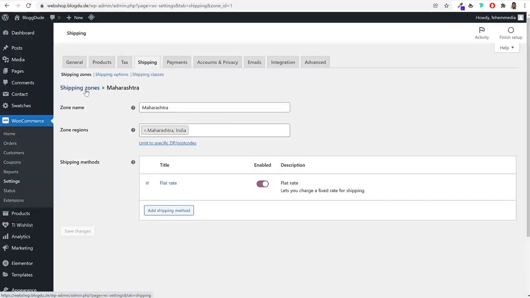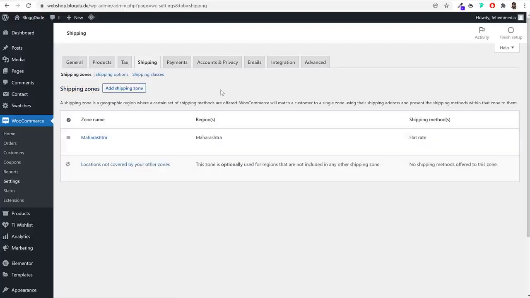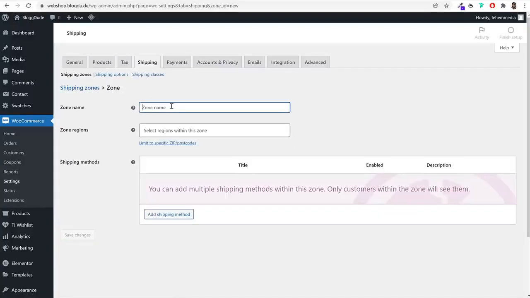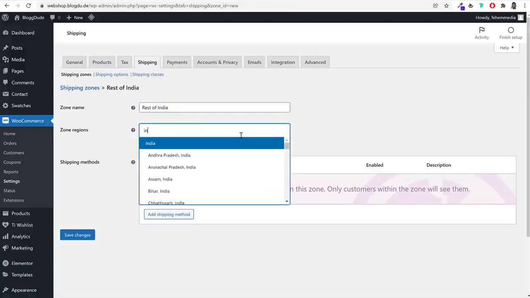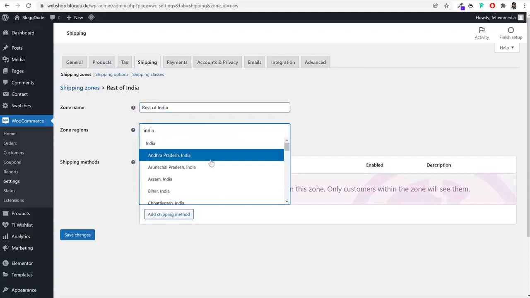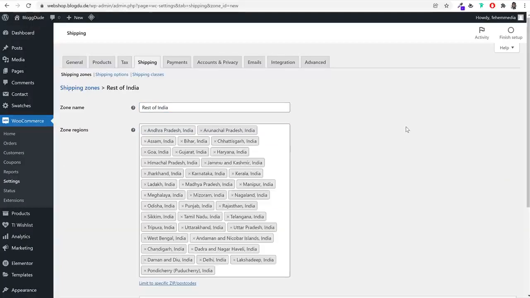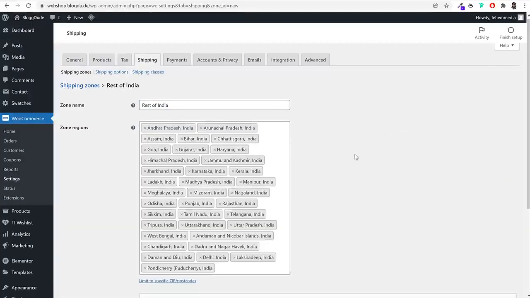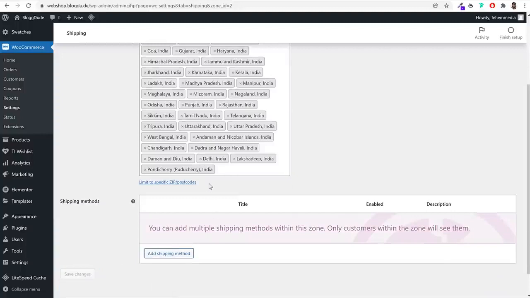For other states, we have to create a new zone. Come back to shipping zones, click on add shipping zone. And let me just name it rest of India. I don't want to do it state by state. That will take a lot of time. Rest of India. Now I'll select all the other states in India. So I'll search for India and now I'll select all the other states. Alright, so I've selected all the other states except for Maharashtra. So I'll select this thing, click on save changes first of all.